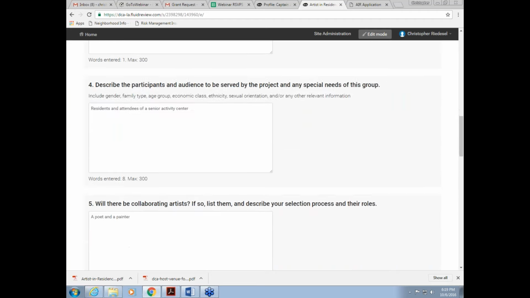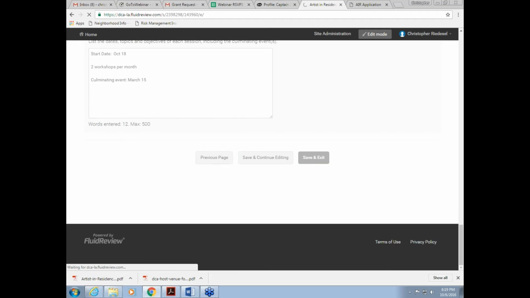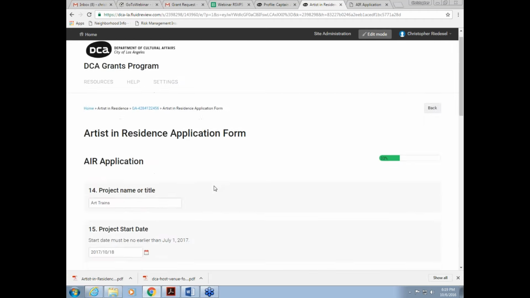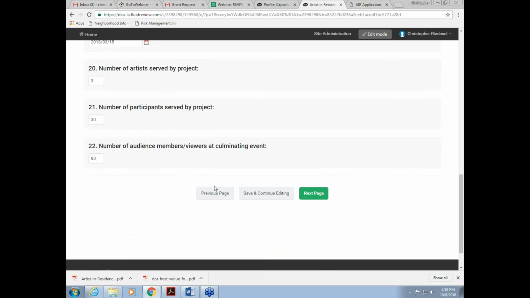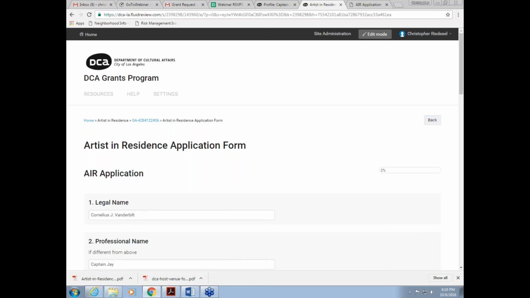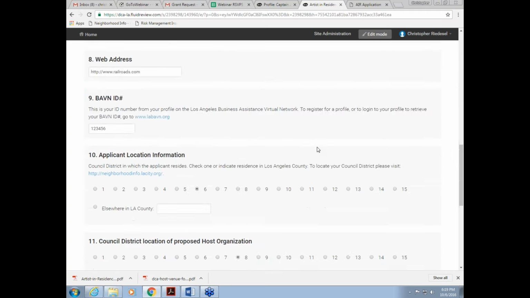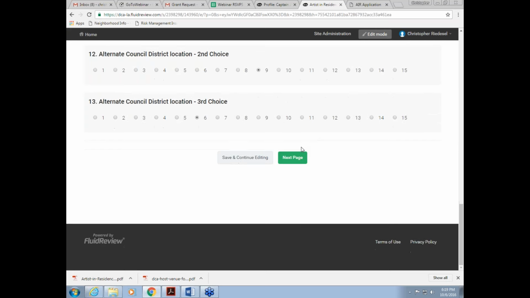Right now we're in the second page. I'm going to scroll down to the bottom. Actually, that was the third page. There are 3 pages to the online application form. To navigate between the pages, you will notice that if you scroll down to the bottom, you'll see 2 buttons. You'll see next page, and when you're past the first page, you'll see a button that says previous page.